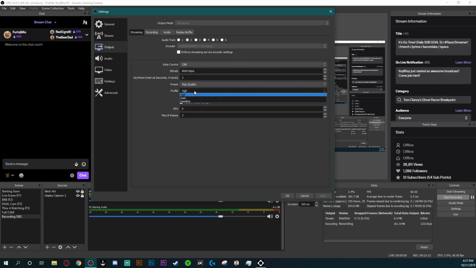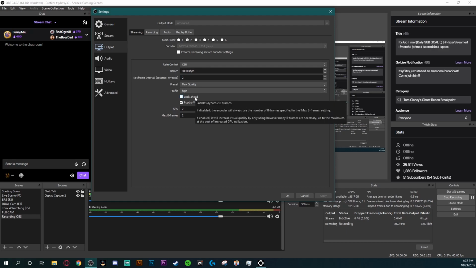The profile here ensures that the settings in OBS running on your computer are set to the profile high. You could do baseline, main, or high here. High is really good just because it gives you that extra little edge of telling your PC, hey, we're streaming, we're outputting video, all that stuff, and it keeps the PC targeted and focused on OBS, what it's capturing, and the settings that you have set. Look ahead is something that, well, there you go.